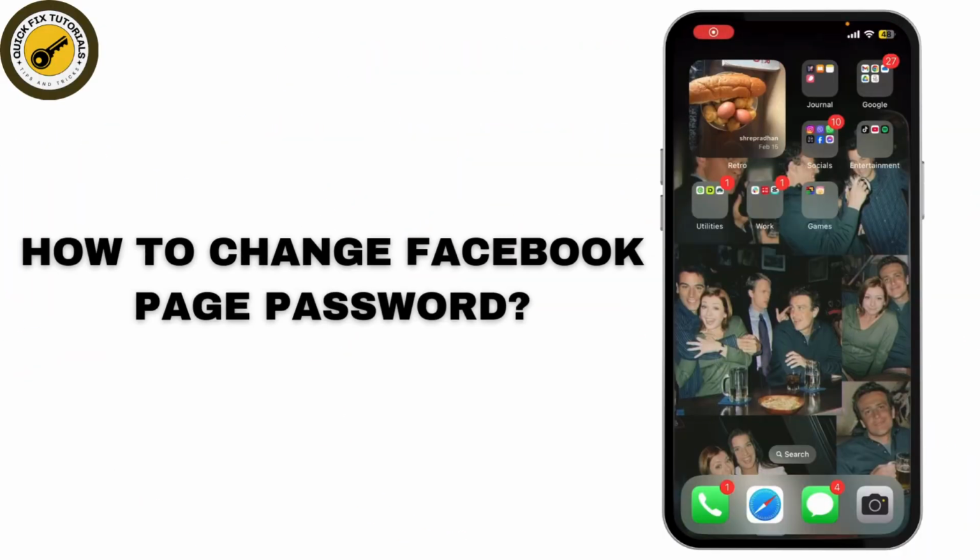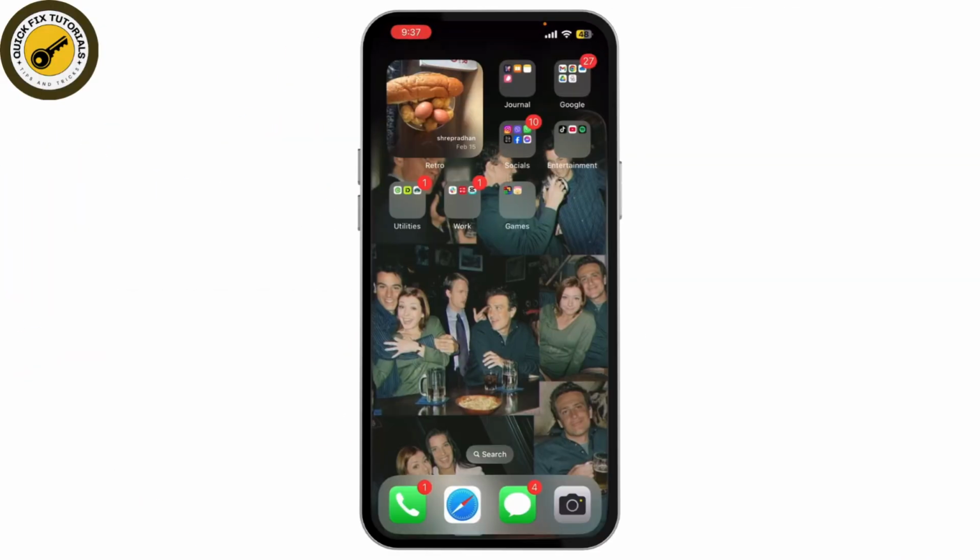How to change Facebook page password. In today's video, we're going to walk through the steps on how to change your Facebook page password, whether you're worried about security or simply want to update it. This guide will show you exactly how to do it, so let's get started.